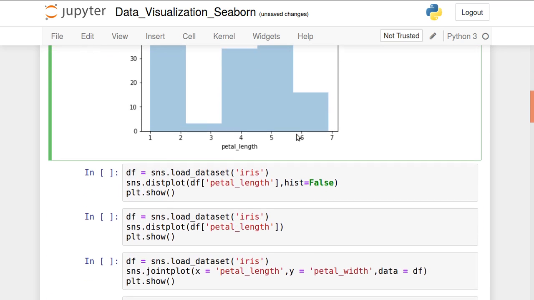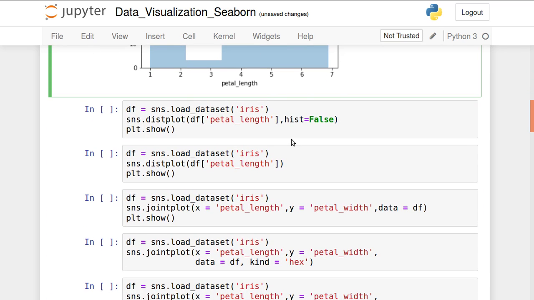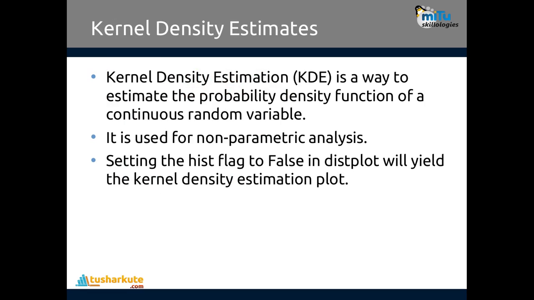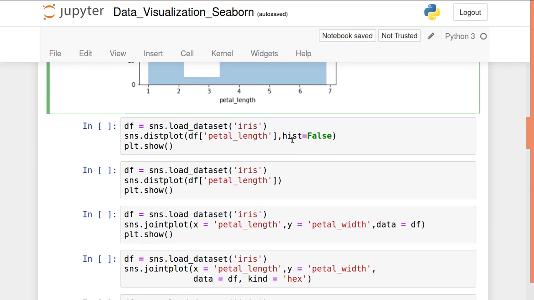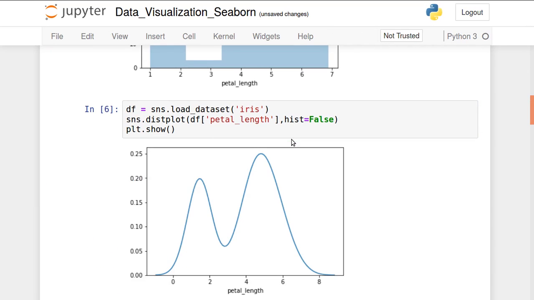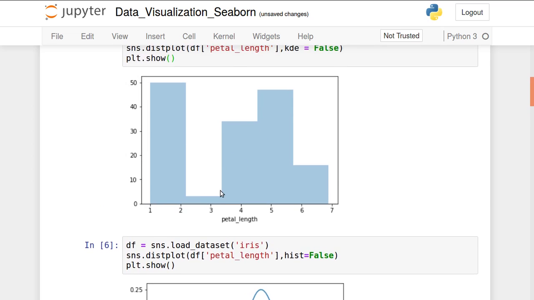Okay, and if I want to show KDE, kernel density estimation, that's also possible to use there. So what do we mean by kernel density estimation? It's a way to estimate the probability density function of a continuous random variable and is used for non-parametric analysis. Setting the hist flag to false, this plot will yield the kernel density estimation plot. So let's see how to check it out. So this is the kernel density estimation plot. Okay, so you can check out the variations of this. So basically, see, this histogram is converted into the wave format. See, you can check this one.